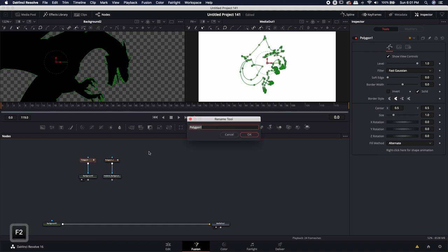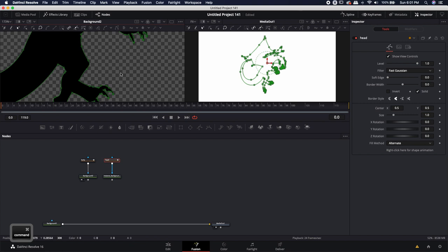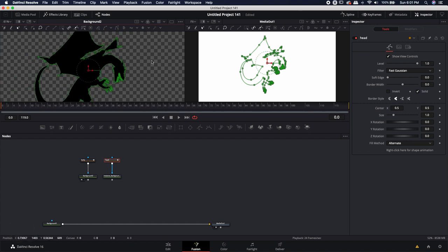I'm going to use F2 on my keyboard, and I'm just going to name this first one body, and this second polygon, I'm going to name this one head. And I'm only going to separate it into two pieces, but if you wanted to, you could separate the hands, you could separate the feet, you could even start to separate the tail, maybe even the wings. You'd separate all of these parts to get more animation than just moving the head around. I'm only going to animate the head because it's really simple and I want this video to be under 10 minutes.